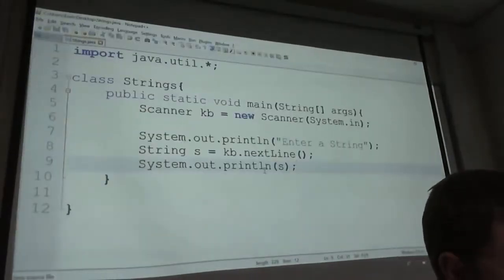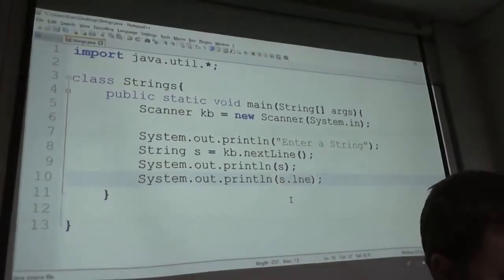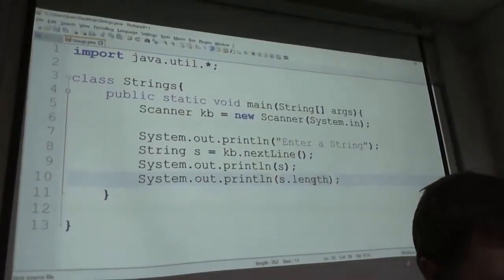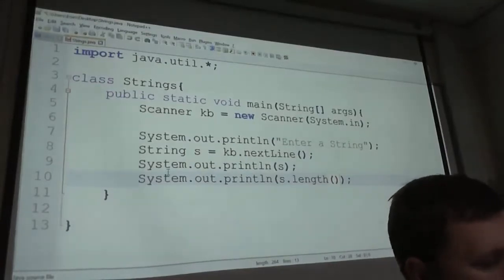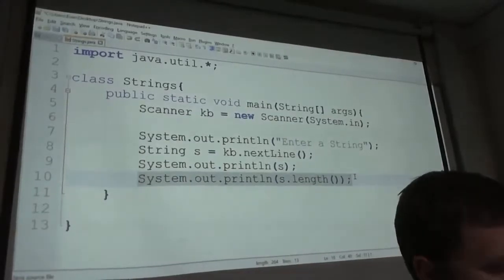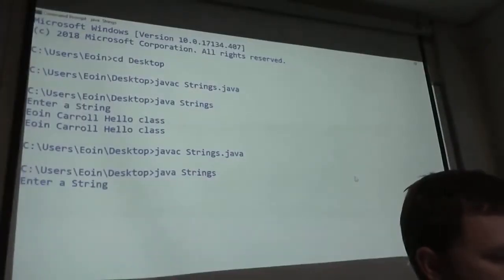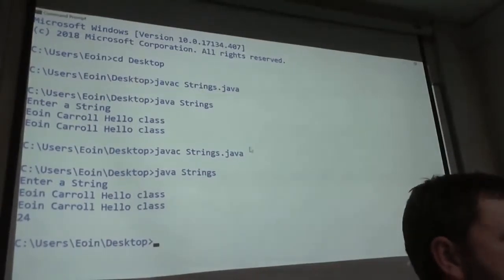So let's adapt that slightly, like this thing here. And for our second output, we're going to print out the length of that string. Okay, so the only new thing I'm adding here is on line number 10. I'm going to count the number of characters in that string and print that out to the screen as well. So here I'm going to compile. I'm going to run and enter in the same string again, and that has 24 characters in it.